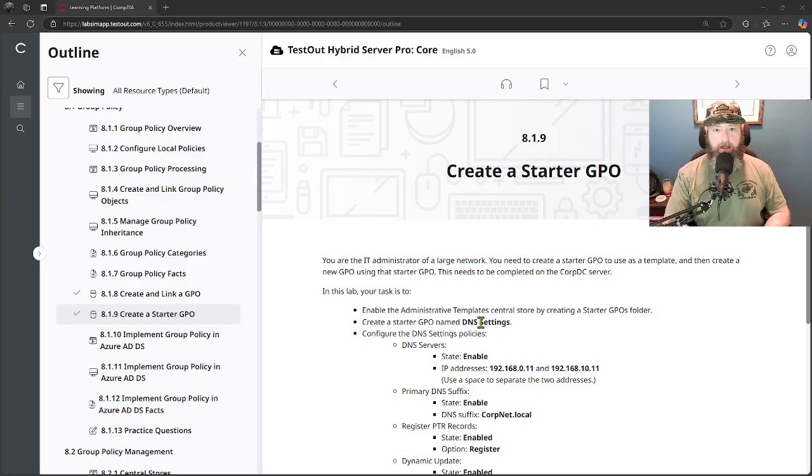We are in TestOut Hybrid Server Pro Core, Lab 8.1.9, create a starter GPO.